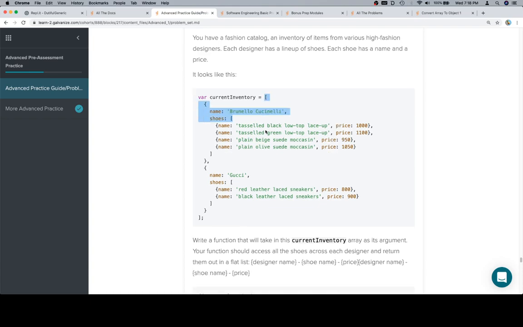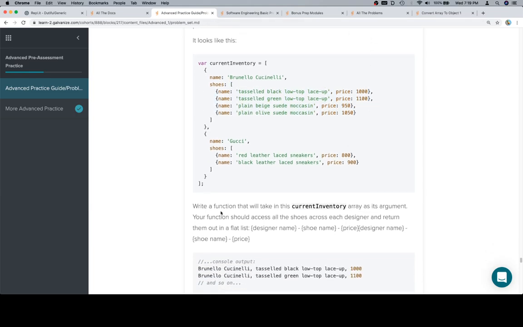First thing you want to take a look at is the data structure. We somewhat clearly have an array that has two objects. Each of the objects has two properties. One property is just the name with a string as a value. The other property is the shoes property, which has an array as its value. Inside of that array, which is inside of an object, which is inside of an array, are individual objects describing each shoe. The main difficulty in this problem is figuring out how to traverse this. If you can figure that out, the rest of it is pretty straightforward.